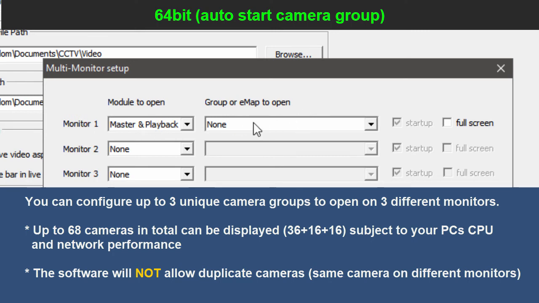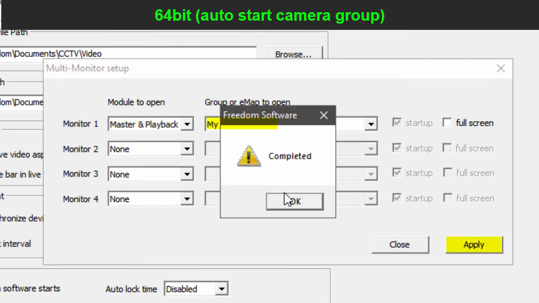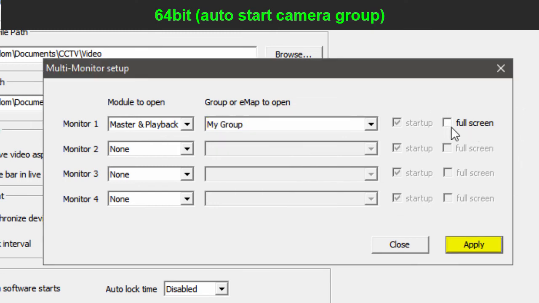To make my group auto start on the 64-bit version, under the Monitor 1 Master and Playback, I'm going to select from the drop down the group that I want to auto start, and that will start automatically. If I click apply, I do have the option to start in full screen if I wish. I'm going to leave that off for the time being. So that will now start automatically when the software starts, and that's for the 64-bit version of Freedom Client.